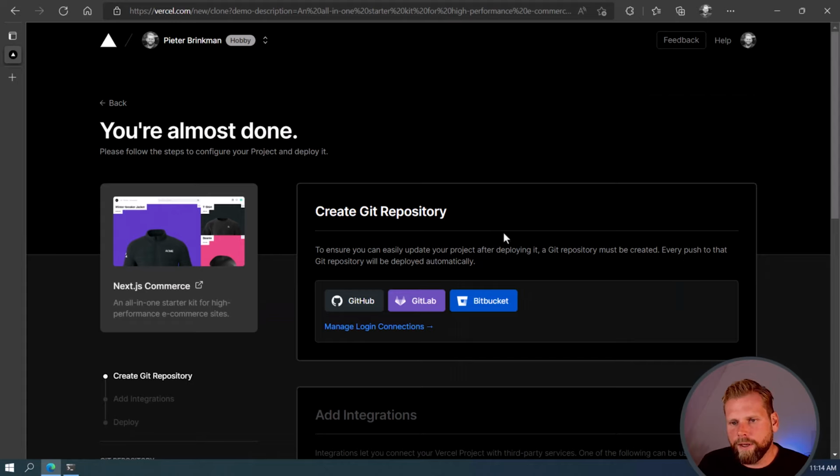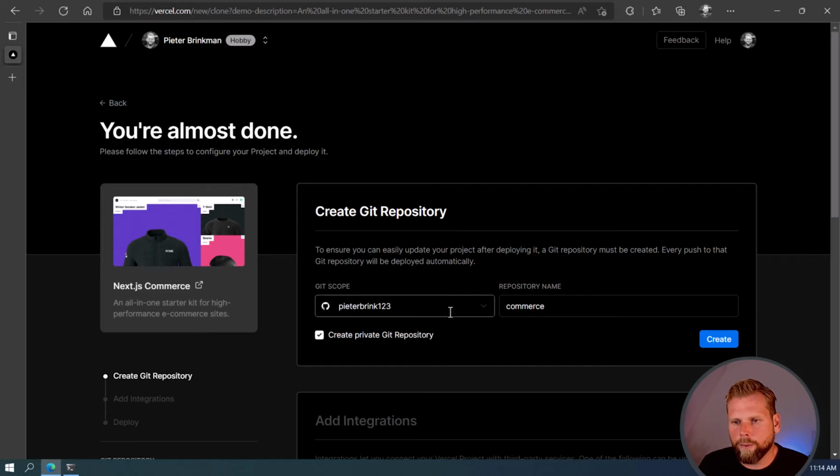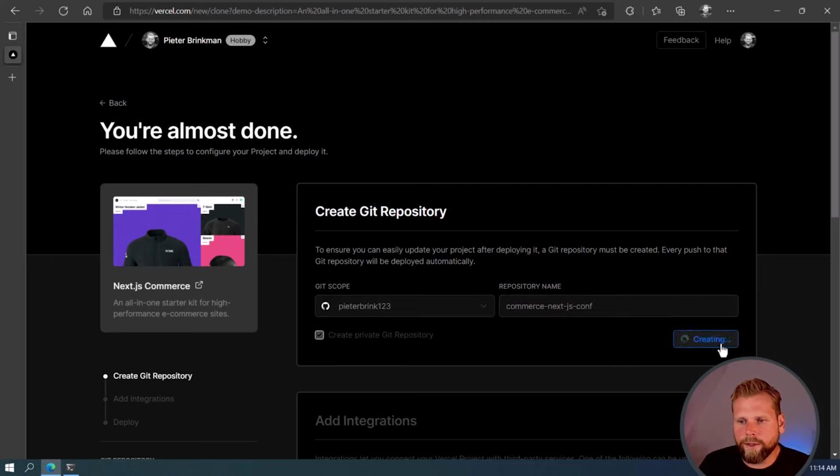So a number of steps I need to do. First, I need to point it to a Git repository. So I'm going to use GitHub here. I'm already logged in. I'm going to give it a name so we can find it back later on. Next.js conference. I'll keep it private. That's fine for now. Which will bring me to the integration part.